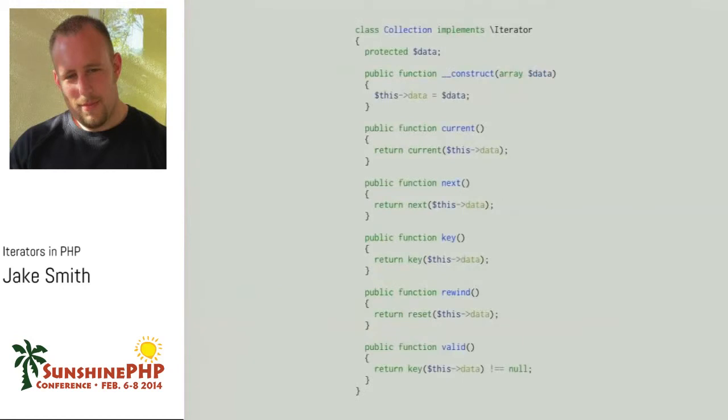And I know you can't see this, but this is, I want to say, the bare basics of creating your own iterator. Now, that is a lot of methods for just creating a simple iterator, but like I said, we'll go through and you'll learn some of the easier ways to handle this.